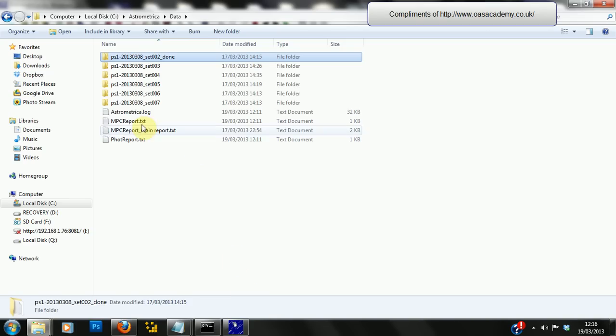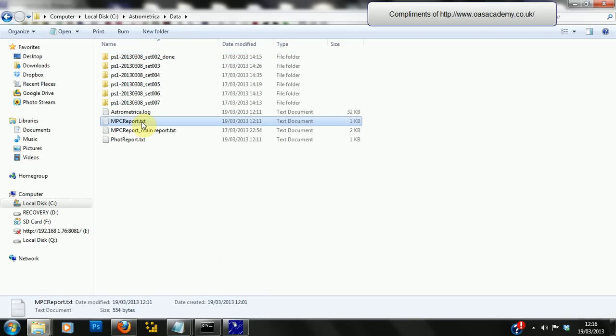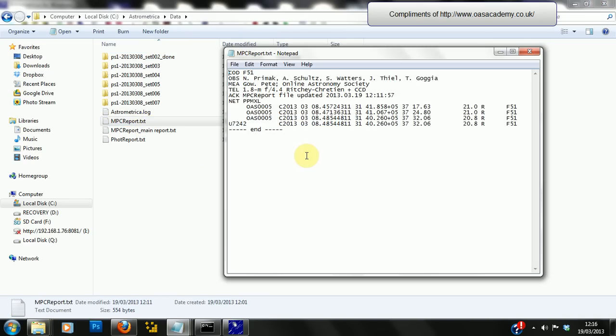There it is, and this is what we've been working on, npc report.txt. So if you open that up, this is the mistake I made earlier on, I believe. So I'm going to take that line out. This is where I didn't put in the OAS 005. What it's done is it's put the next designate in, but I'm going to take that line out. It could well be the case that that is correct.